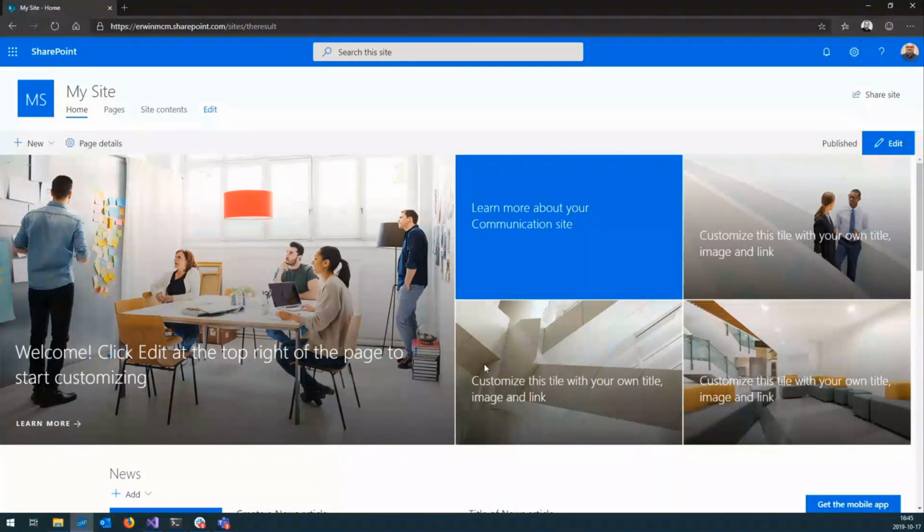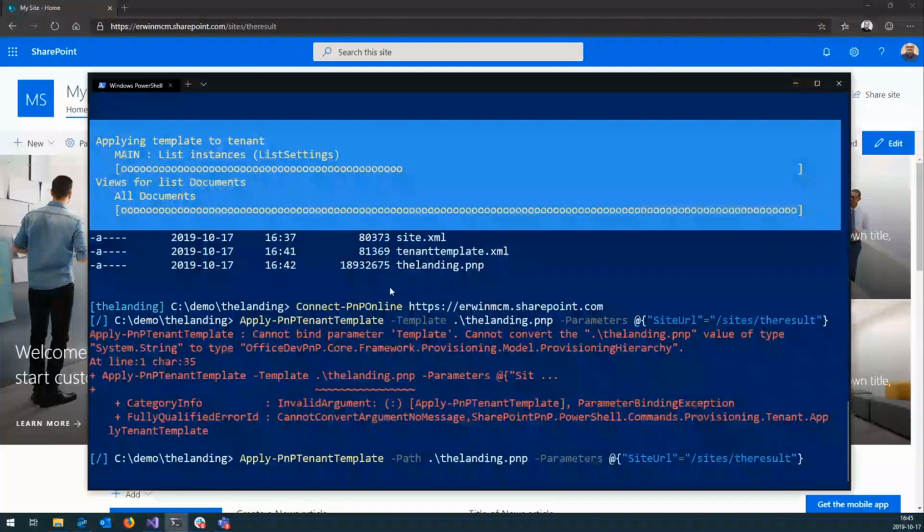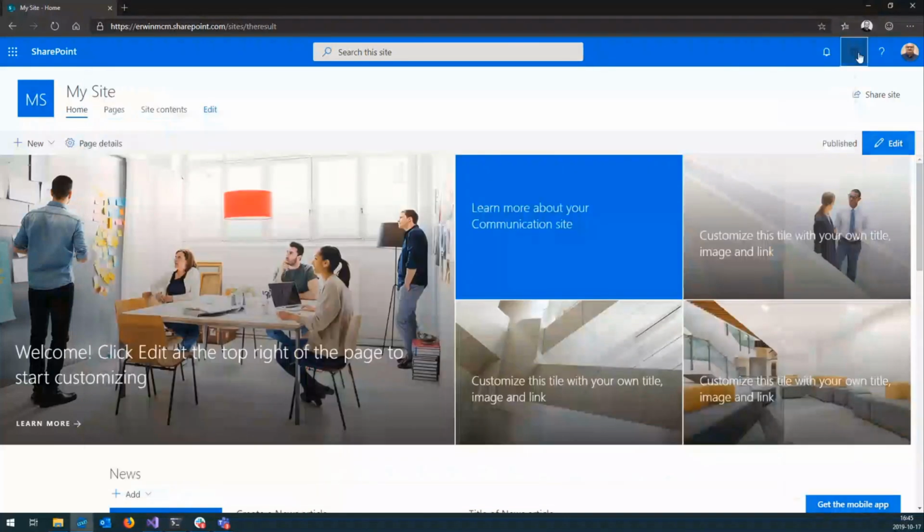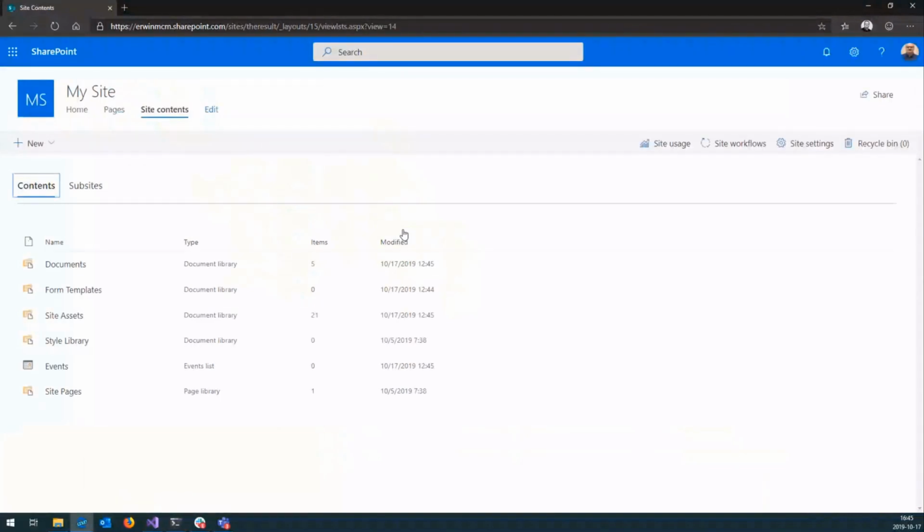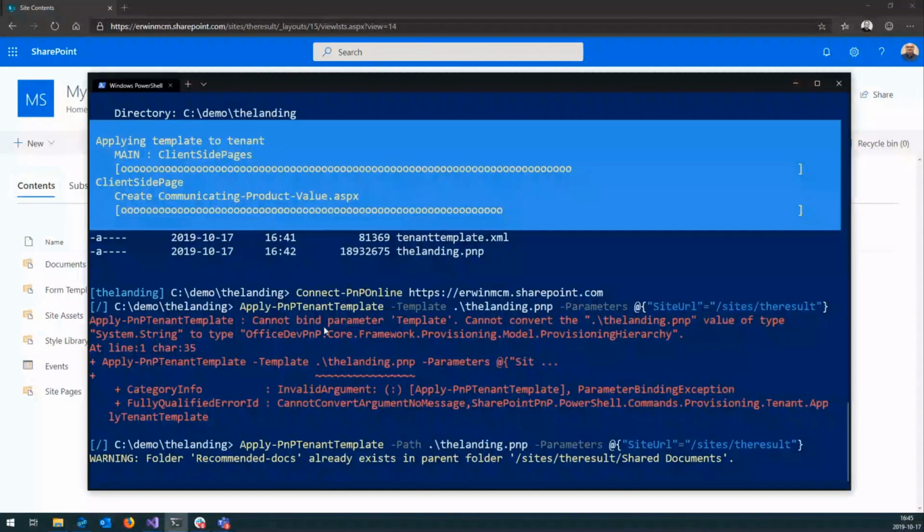If I go to my site contents, let's see if there's already some data there. You see the site assets coming in. See the 5 documents, they're already there. So slowly and surely, now it's creating the pages, and the pages is a multi-phase process. It first creates the pages, and then it goes into each page and updates it. So there we go. Sorry, Erwin, I'm just messing up your demo here, jumping between, like I always do.